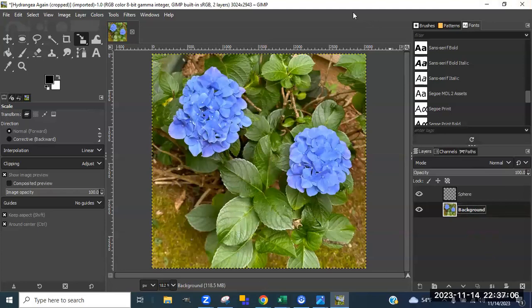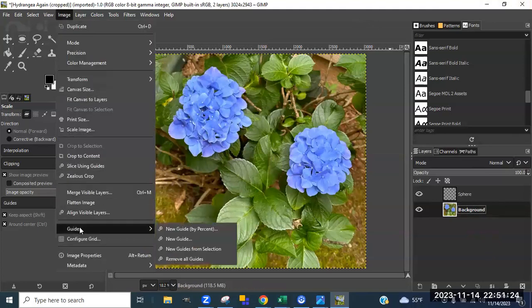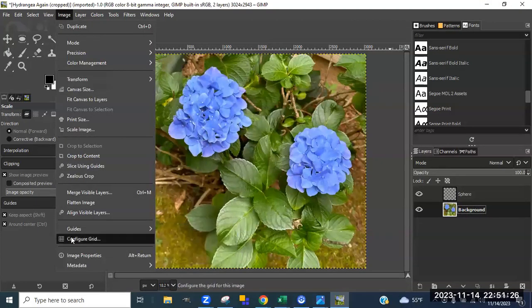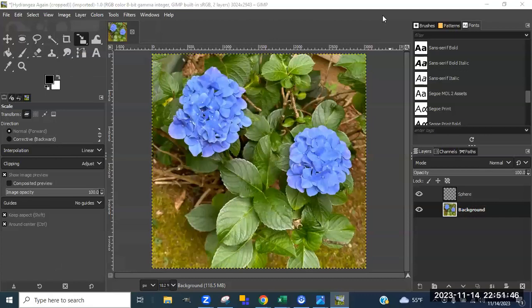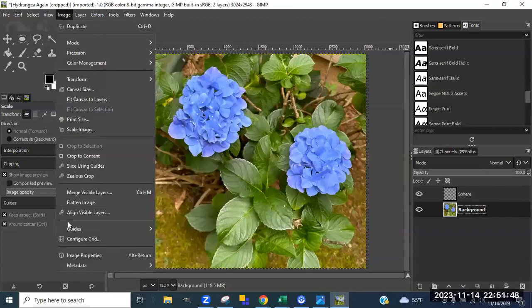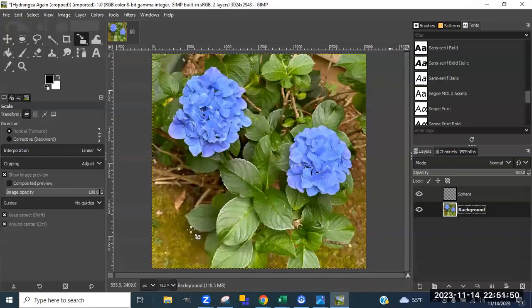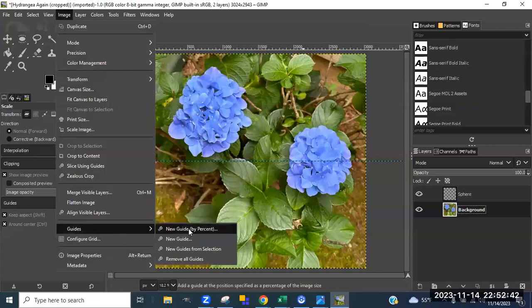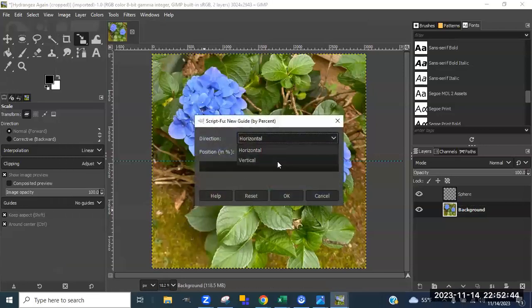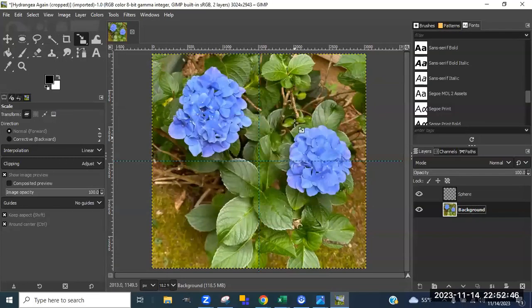Next, I'm going to apply horizontal and vertical guides to help us with the placement of our image. Click on Image, I'm going to go to Guides, and I'm going to click on New Guide by Percent. I'm going to set my horizontal guide at 50%, and then I'm going to set my vertical guide at 50%, clicking on OK after each one.